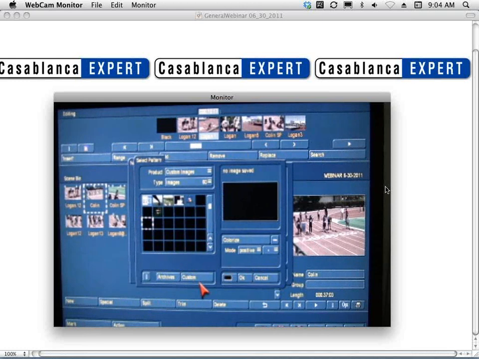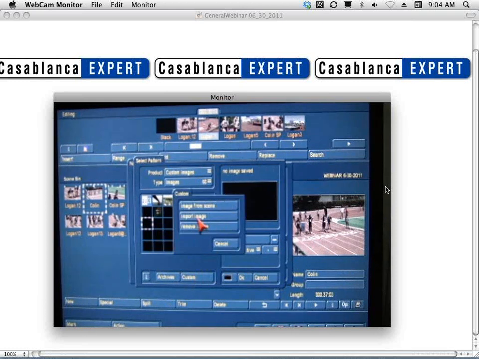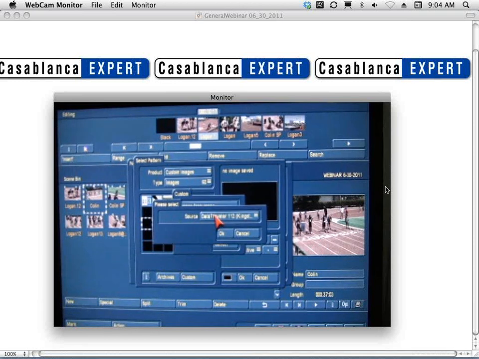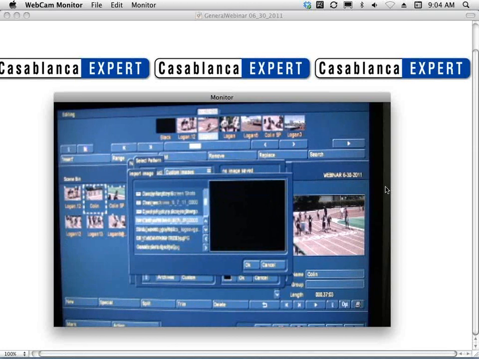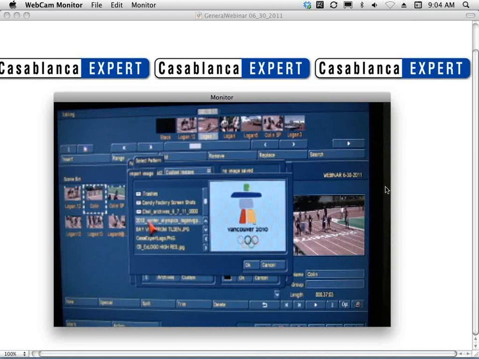So what you do is you click on Custom, and it used to be image from scene. That's what we've done for a long time. Okay. Thanks to the developers for this too. We didn't have this, remove image, but I'm going to import image, and it says where. I go to my Kingston Data Traveler, and right here I have the logo, the official logo from the 2010 Winter Olympics Vancouver.